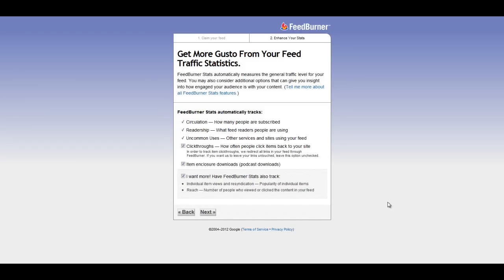The reason that we always want to track as many statistics as we can is so that we can customize the content and the updates that we're making to our subscribers. We want active subscribers, not just a huge number of them. We want people who are actually genuinely interested. And the way that we get that is by tailoring the content to them. So I click on all of the options and click Next.